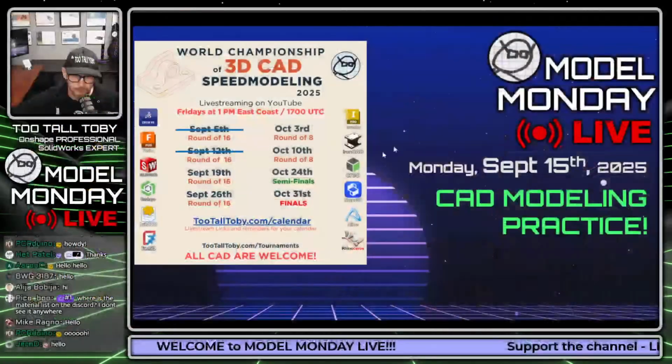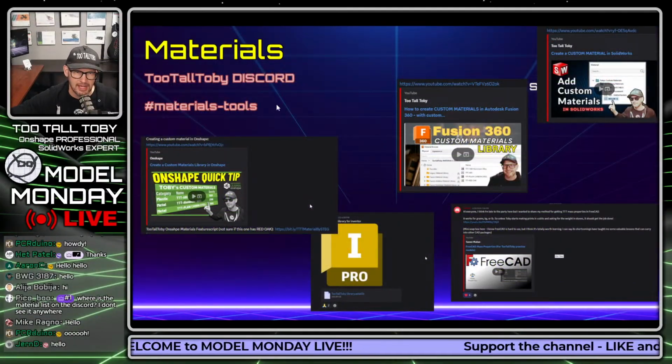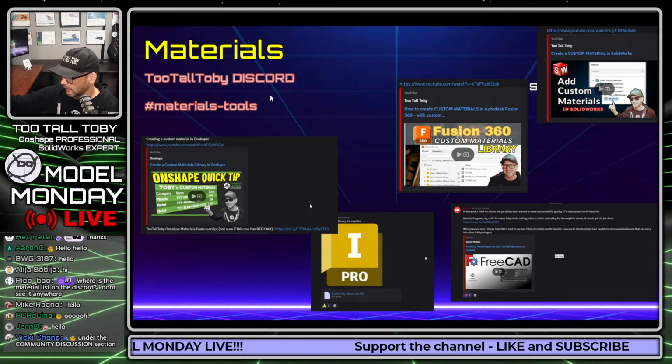And Pico Boo is here, says, where's the material list in Discord? I don't see it anywhere. It's in the hashtag materials-tools channel. Hashtag materials dash tools, I think is what it's called. Let me see here. There it is. Hashtag materials dash tools. You might have to right click on the name of the server and say show all. Show all. Vicky says she put it in the community discussion section as well, the link to it. Thank you.